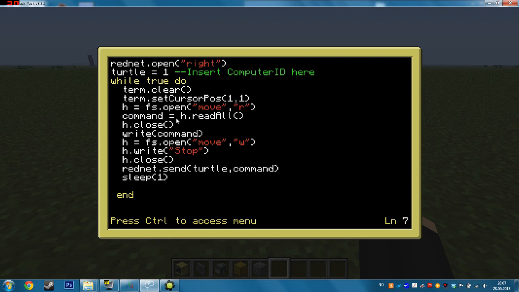Command is the command, so it will read all the information from the file move, which is saved in H, and store it in command, and then close the move file. Then we'll write the command, which could be stop, backwards, forwards, anything like that. Then to keep the turtle from moving, it will open the file again, but this only as writable, that's what the W stands for, and it will write stop.